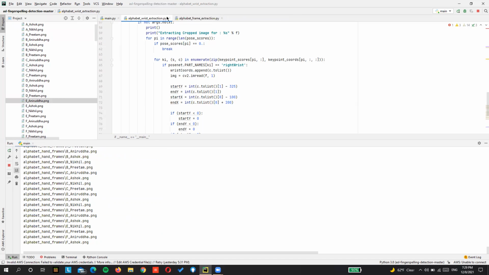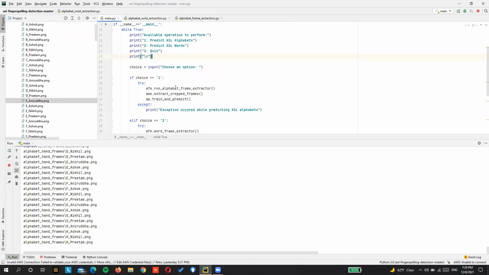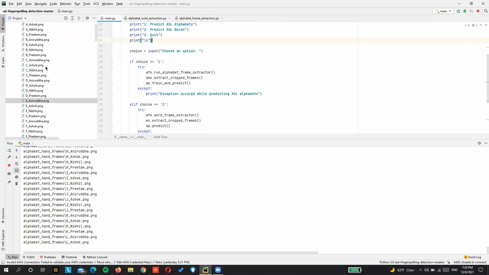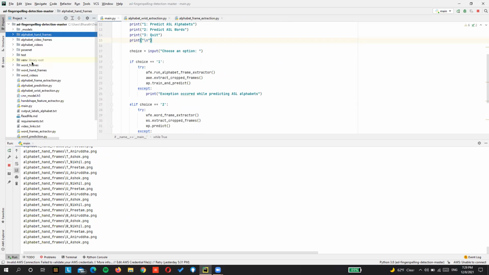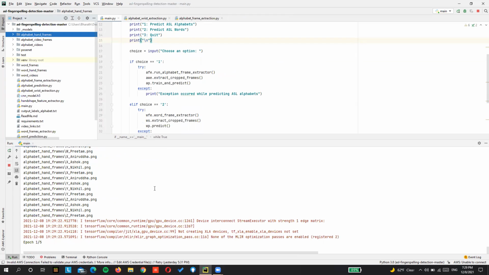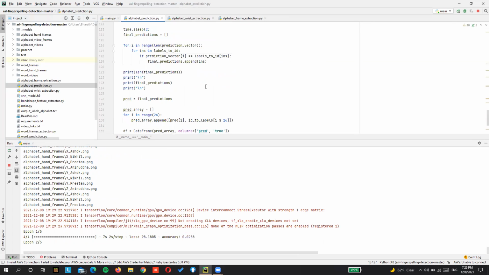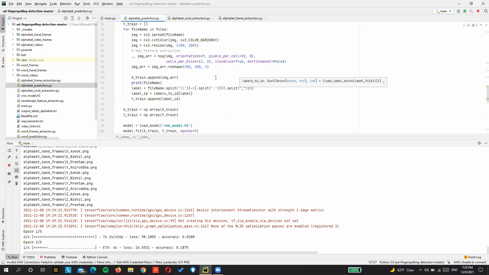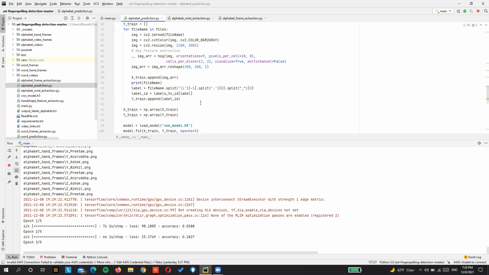Once this process is done, we go on to training and predicting the model. We have configured a CNN model which is pre-trained with the data set for ASL from Kaggle, and we are retraining it with our videos with 5 epochs. We are using a HOG based feature extraction to obtain the vectors for each image, and based on that we are training and testing the model.